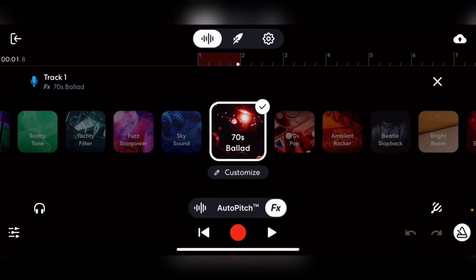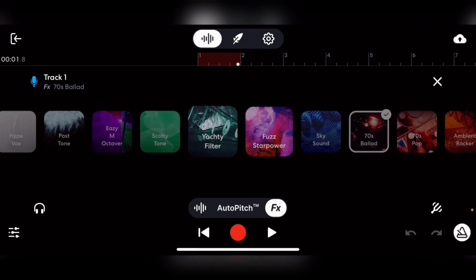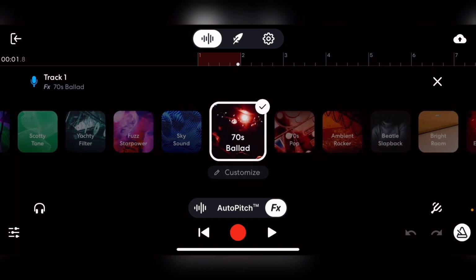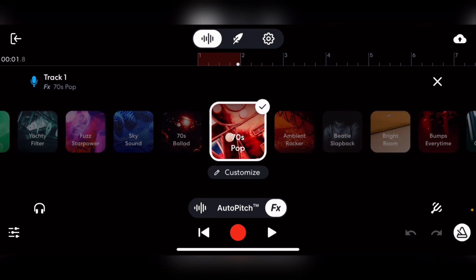That's another one that I use. There's a ton of choices that you can pick with effects, and you can play along with those yourself to learn more about BandLab, but the main ones I use are 70s Ballad, Yachty Filter, Scotty Tone, and Post Tone for main vocals. Now the second background vocal I like to use is 70s Pop.